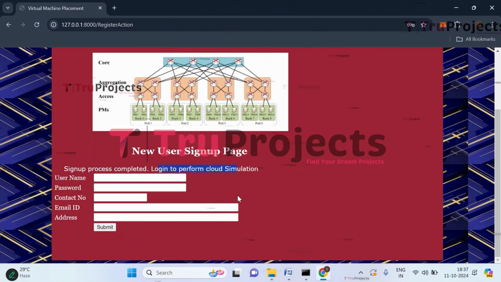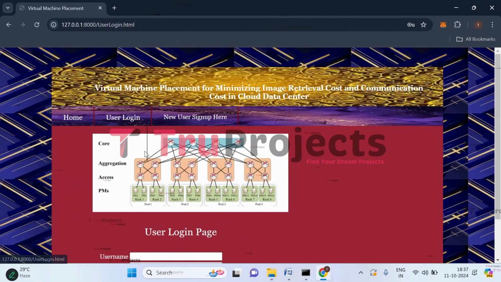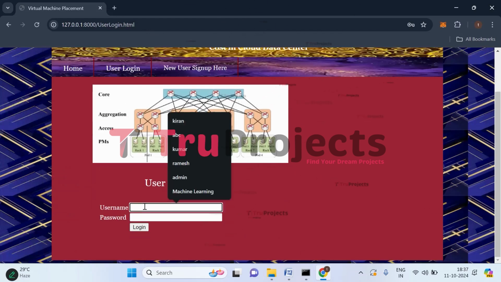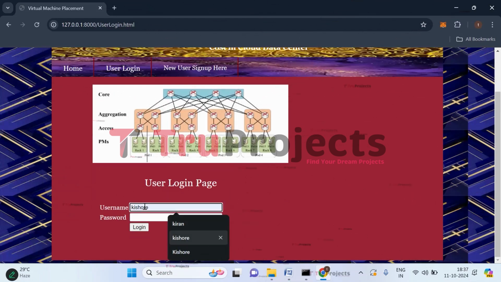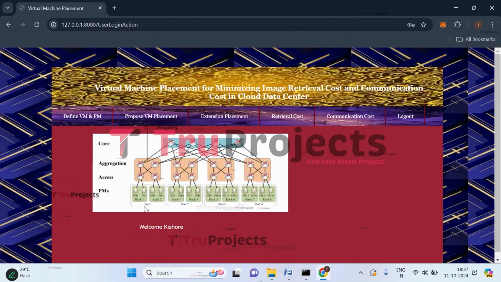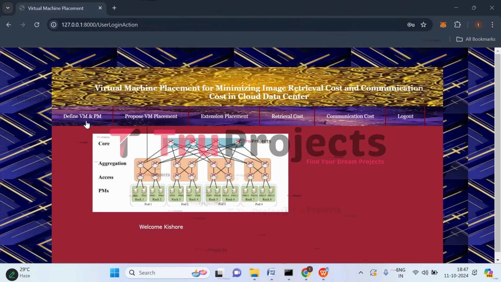He can log in to perform the cloud simulation. Let's log in as the user Kishore. Click on user login and here provide the username and the password. Give his password. Now click on login. So user Kishore has logged in successfully and this is his dashboard. So now we have to click on this define VM and PM to simulate the virtual machines and also the physical machines. So click on that.